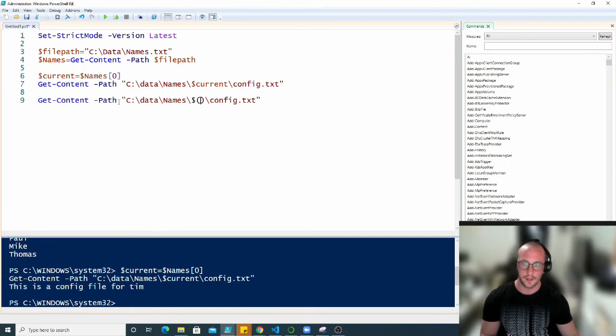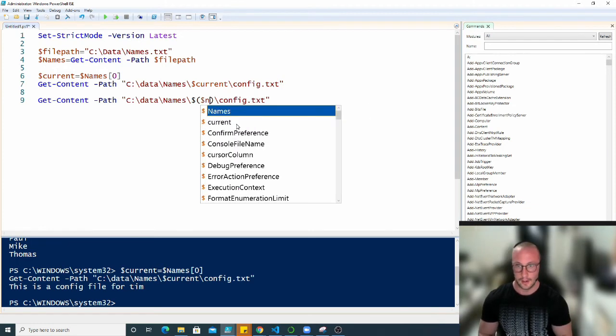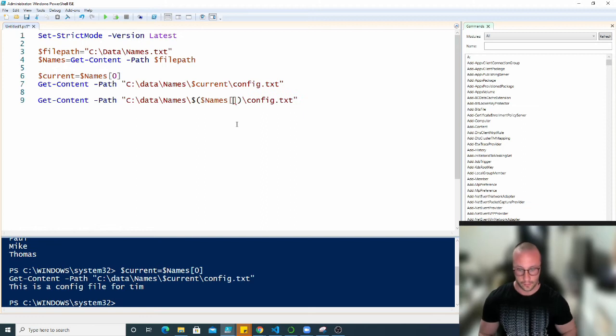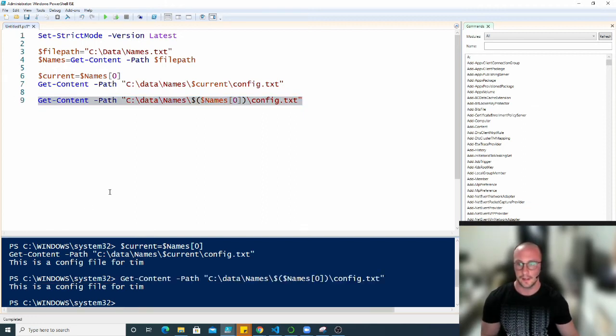Now what this does, this tells the string that this whole section here is actually going to be a reference to a variable. So what we're going to do here is a dollar sign names, and then we are going to reference our array here. And let's see, we get: this is a config file for Tim.